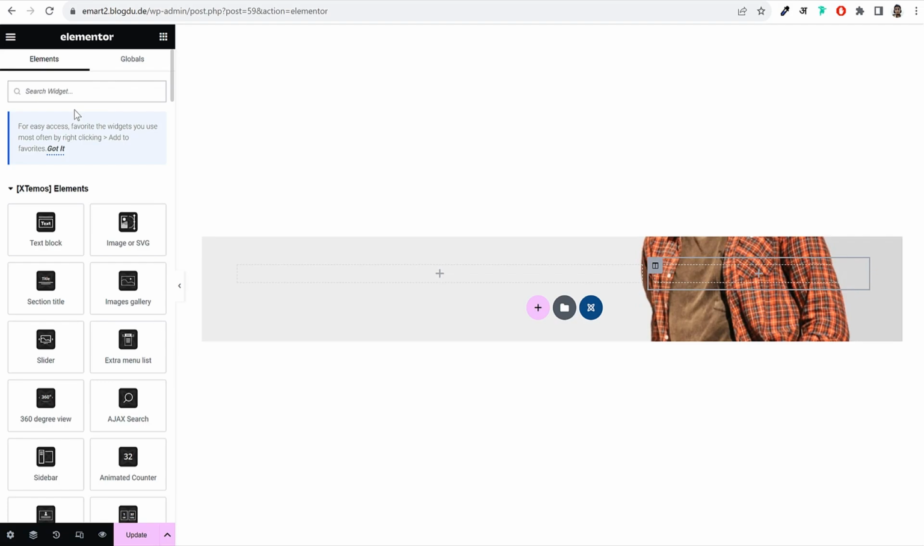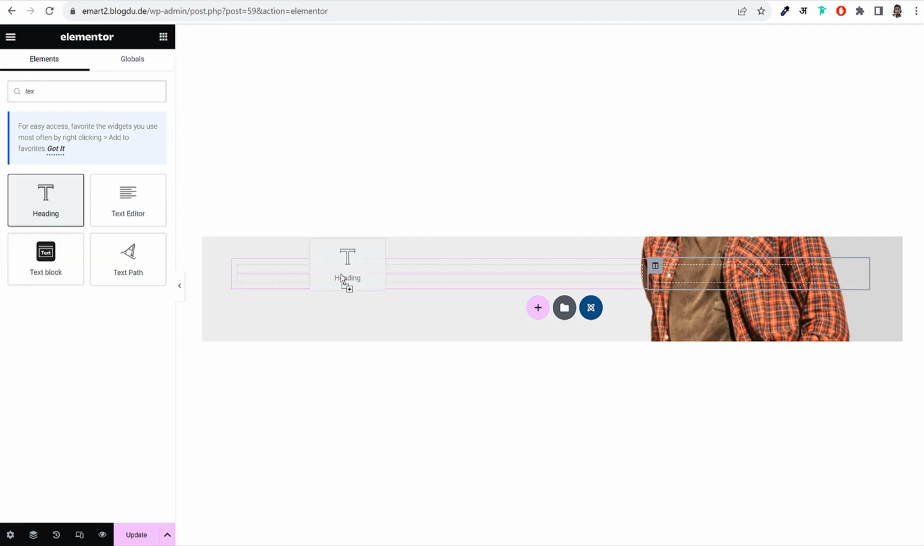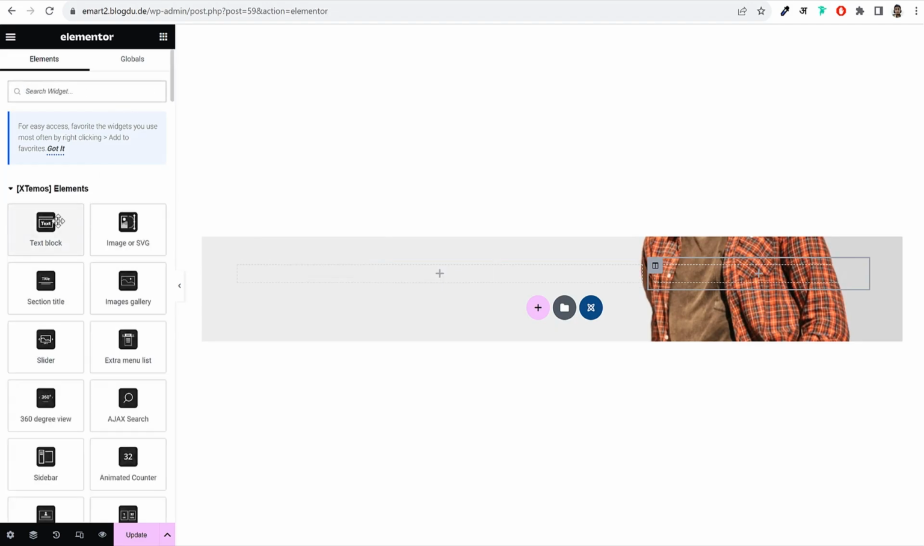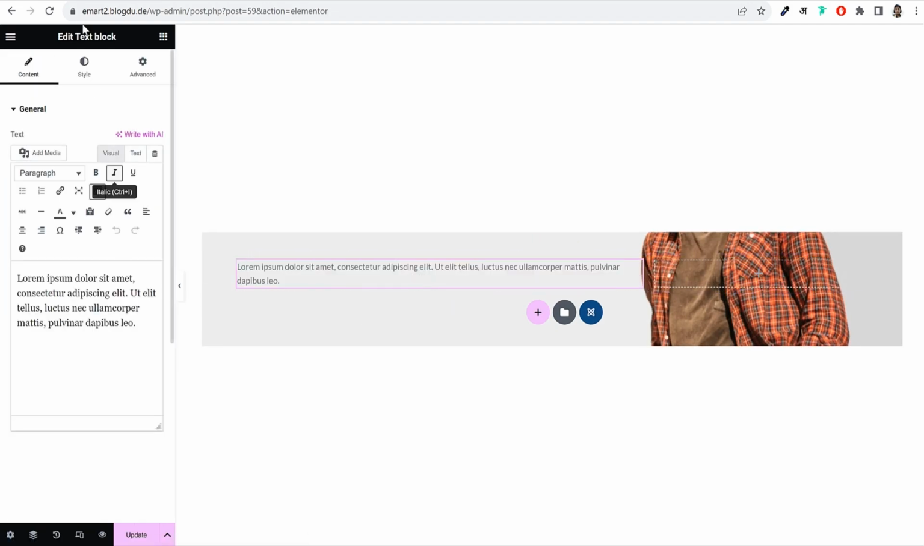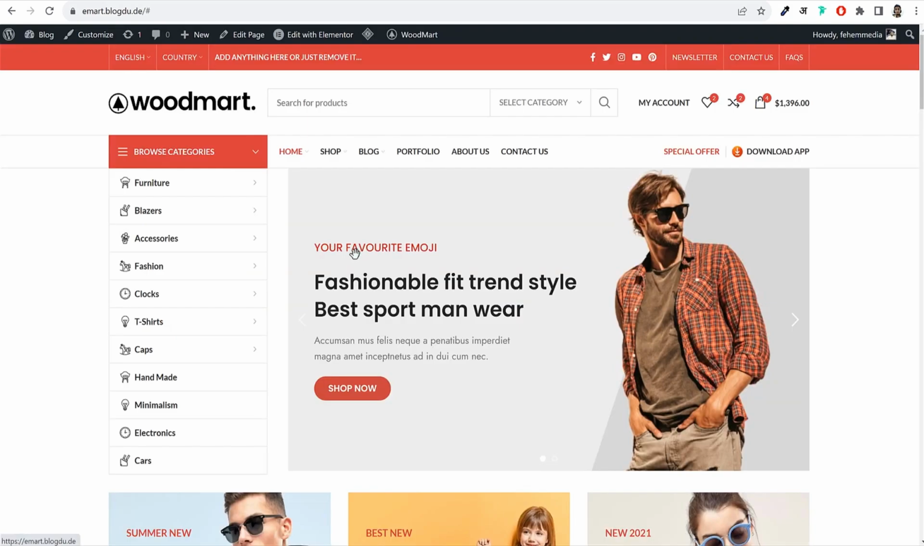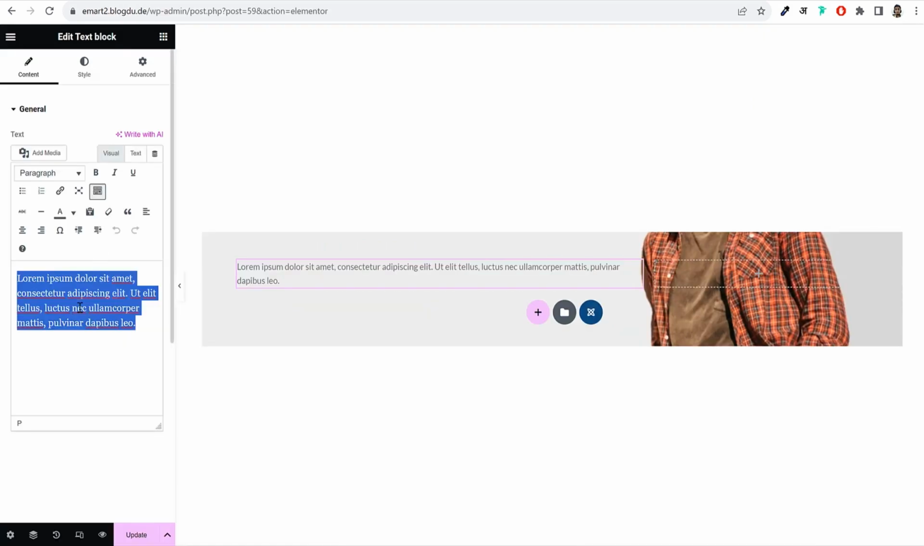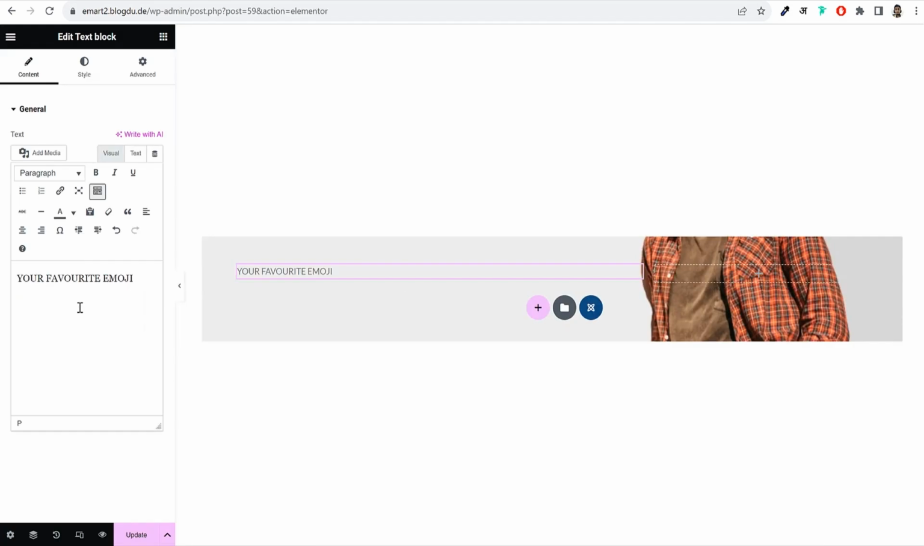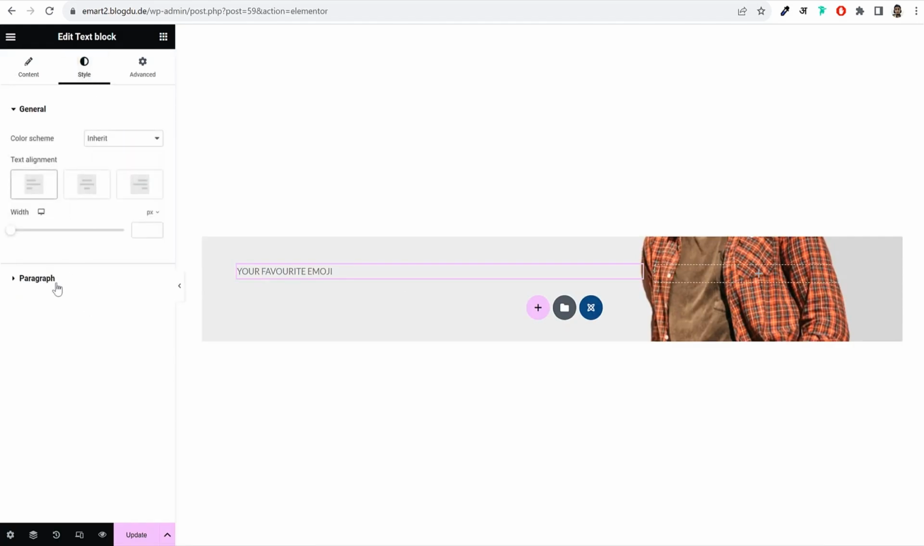So first what I'll do is I'll add a simple text. You can do it using text block, or if you want you can do it using a simple heading. Let me use text block, drag and drop it over here. The text over here says your favorite emoji. So I'll copy the text, paste it over here. This is a simple text. Now we need to design this thing. To design this, go to style, and after that go to paragraph.